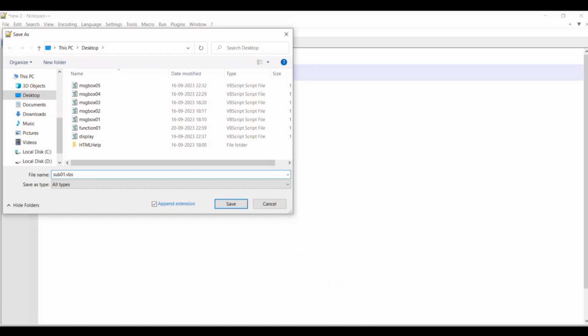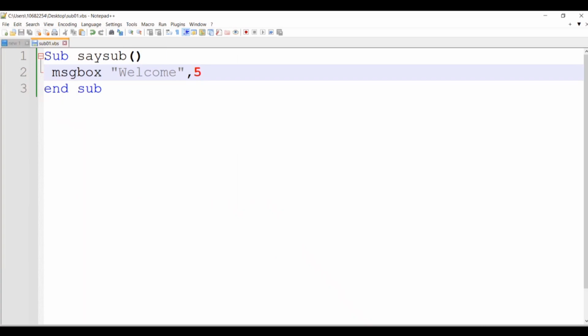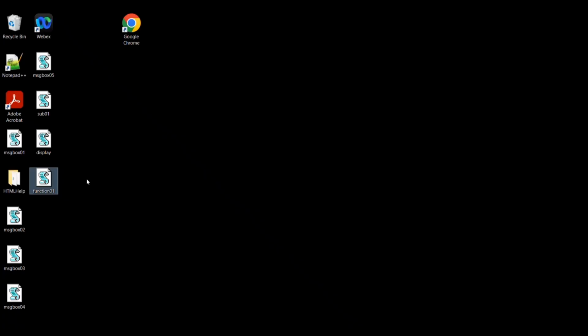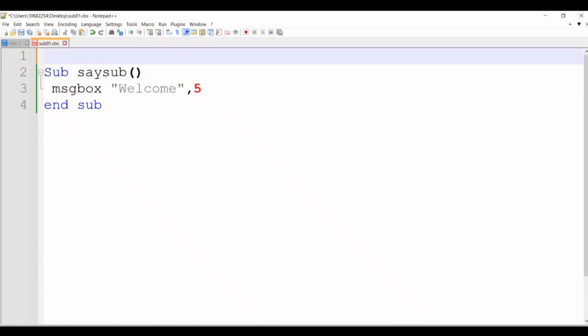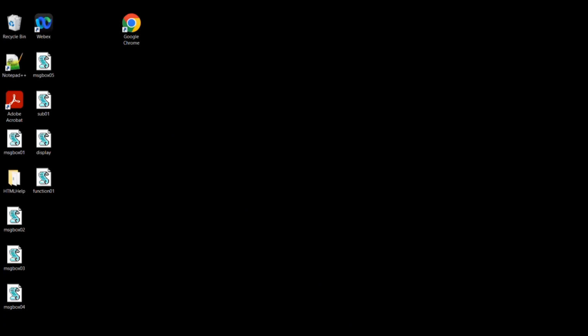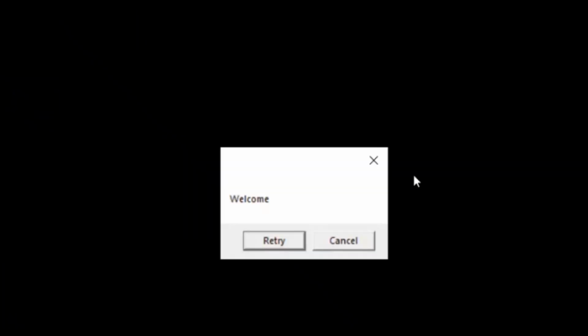In this case, we'll not be getting an output. Could you please guess the reason? The reason is we haven't called the sub procedure. We have to call the sub procedure by specifying its name. As you can see, we got the expected result.